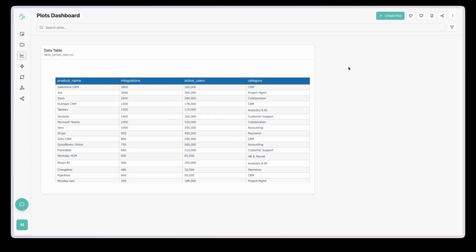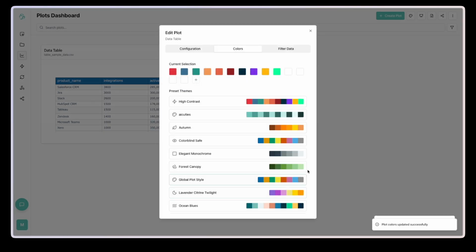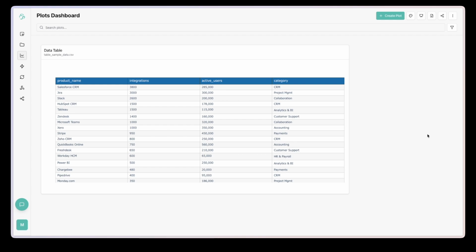The plot has now been created, and I can also jump again into the stylings section and opt for something like high contrast and apply the color. Now that the high contrast has been applied, this plot is ready to be exported.